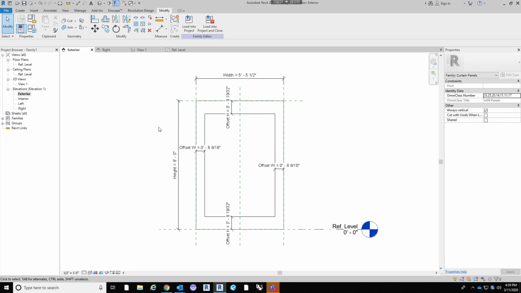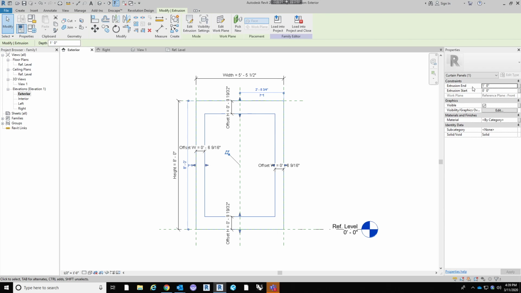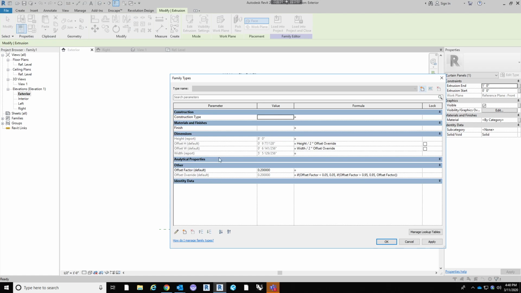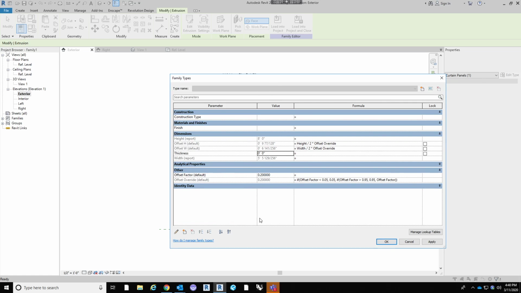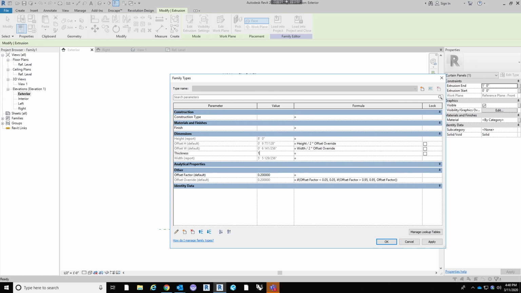All right. So now, one other thing that we can do really quick, set the thickness of the panel. We've done this before many times. So what I want to do, let's go in. Let's set up a new parameter. Let's call this thickness. Type parameter. Press OK. We'll make that 1 inch. So we want our panel to be 1 inch thick.